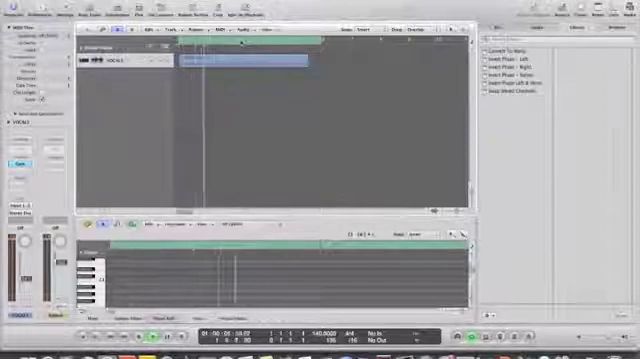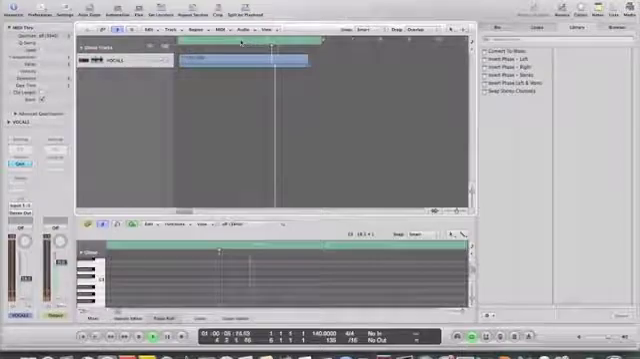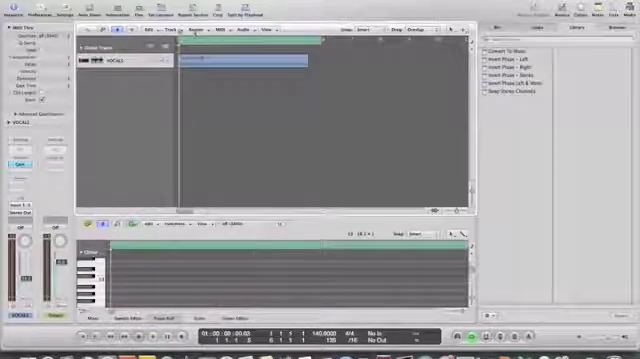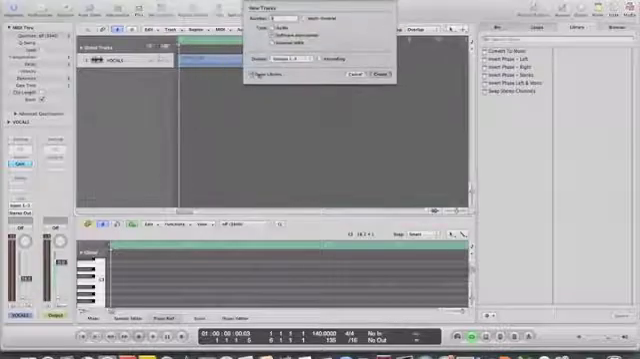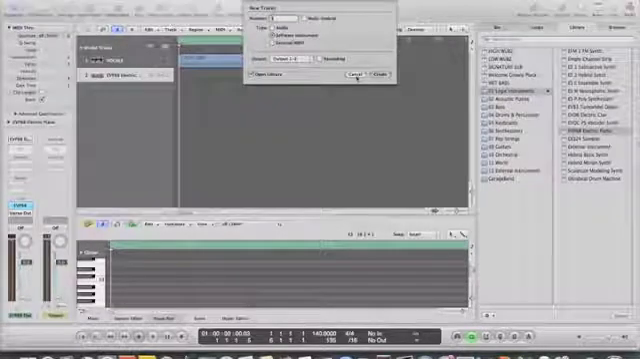Hey, this is a tutorial on how to use the vocoder. So the first thing that you're going to want to do is to create a new track. Make sure it is a software instrument. You can also create a new track by clicking on the little plus icon above the instrument name.